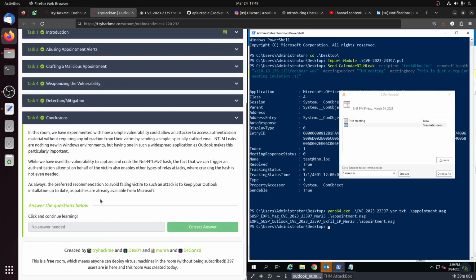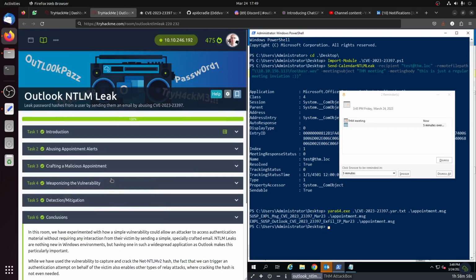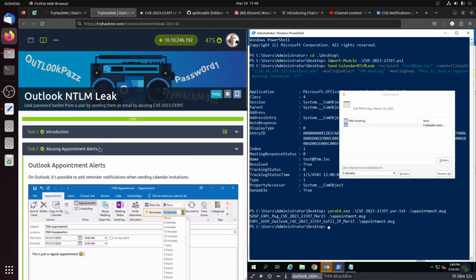And conclusion. This is just a room. There are no points on it or something. But it's very good from TryHackMe to start getting rooms for the latest CVEs.